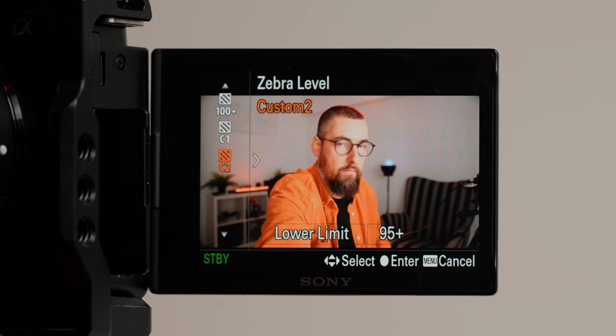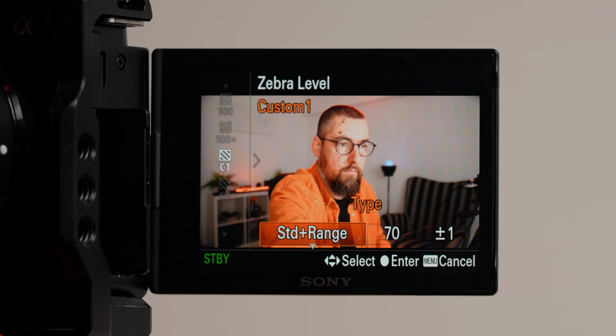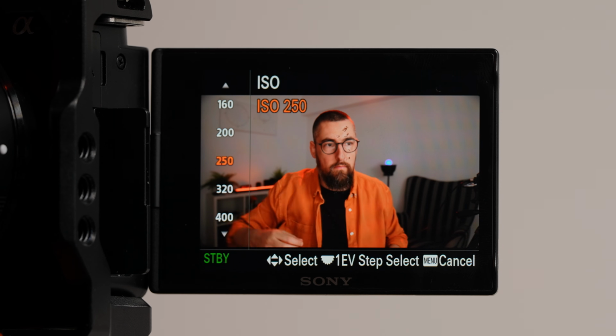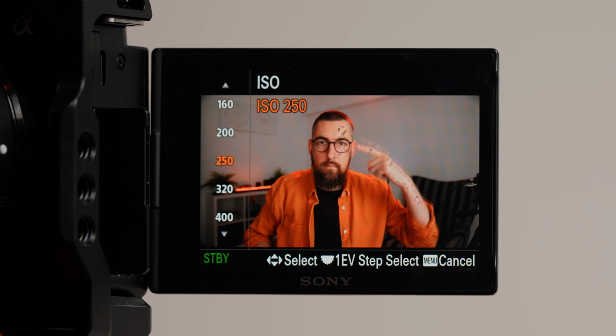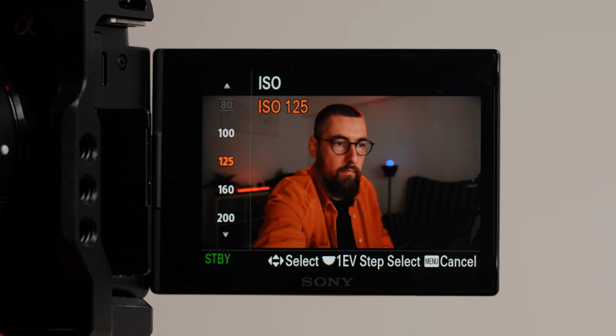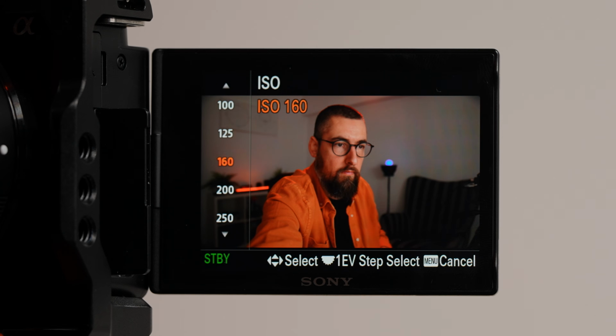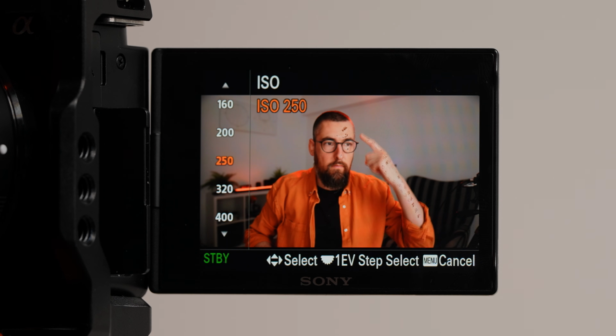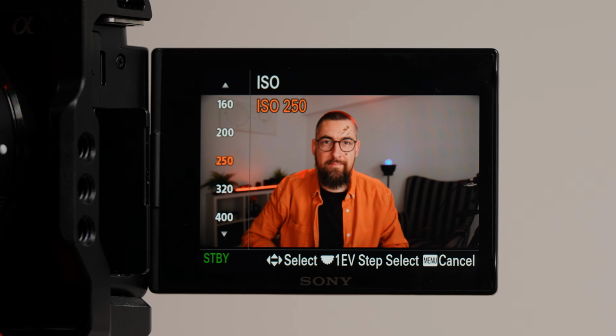What I do is go to C1 and set this one at 70. Now, with the zebra set at 70, it will show the areas exposed at 70 where your skin should be. So I will increase the light if it's necessary, or decrease it, or increase the ISO or decrease it until I see those lines on the screen. It can't be equal, but when I see a big portion with those lines, that means the exposure is correct. Most of the time I expose like this to have the skin properly exposed.